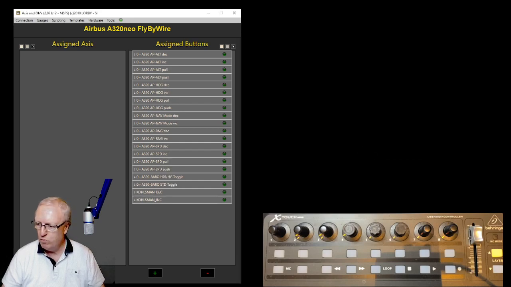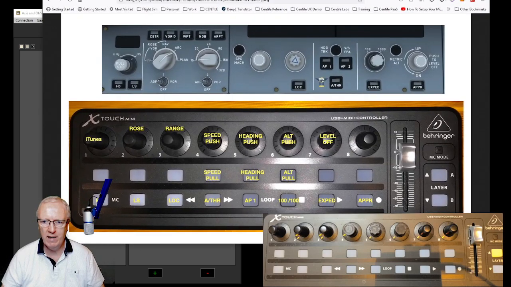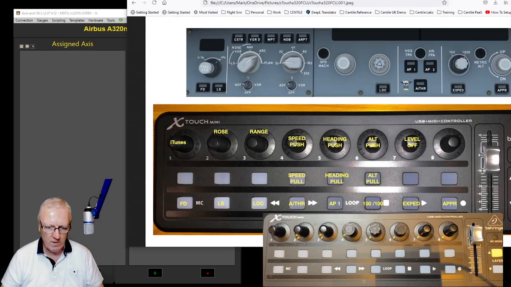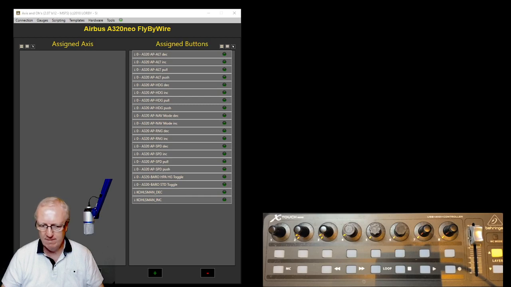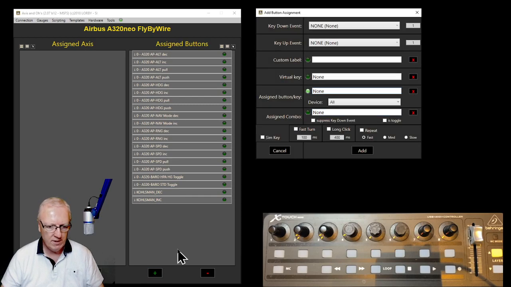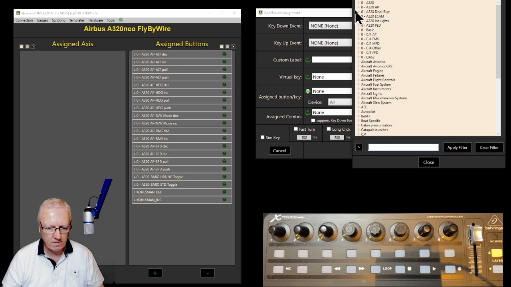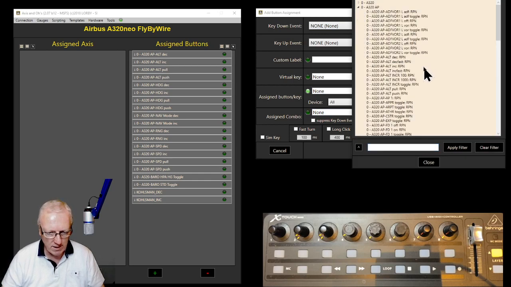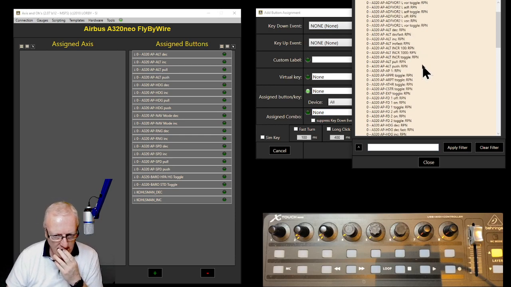Now just refer back to this diagram again very quickly. So we've got the pull and we've got the push, and I've decided to use this button here to switch between increasing and decreasing in thousands or hundreds, and there is a button for that. So we'll click plus, autopilot, altitude, autopilot. There we go.